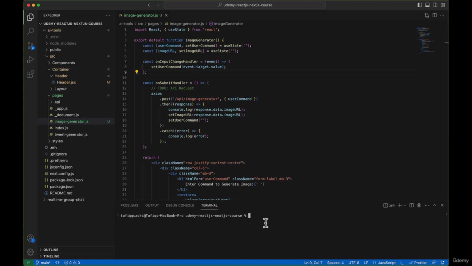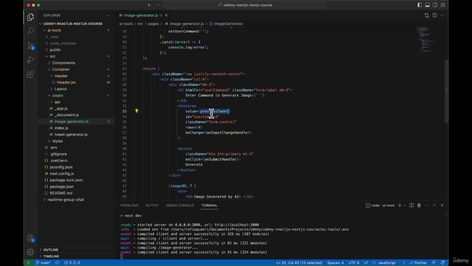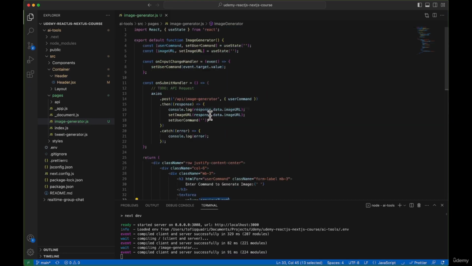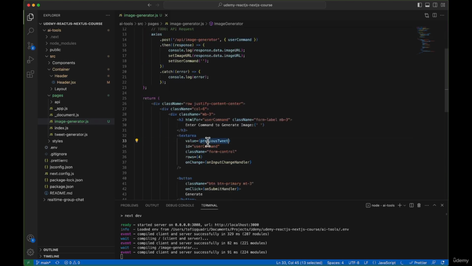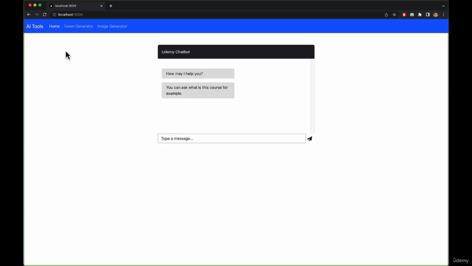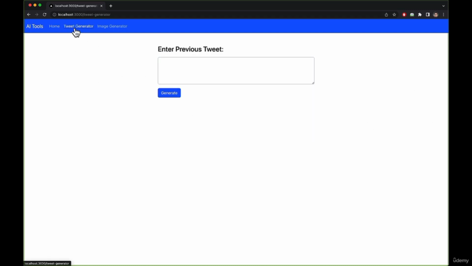Close this. Let's start our server. Let's get back to our AI tools. Also, we have this previous tweet over here as a value for our text area. Instead of that, we will use user command. So let's paste it over here. Click on save. And now if we get back to our application, you can see it's up and running, and you can see it works fine like it worked before.